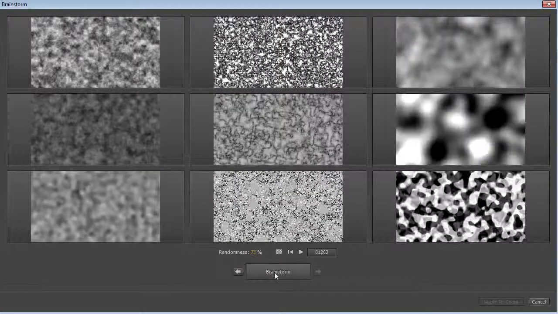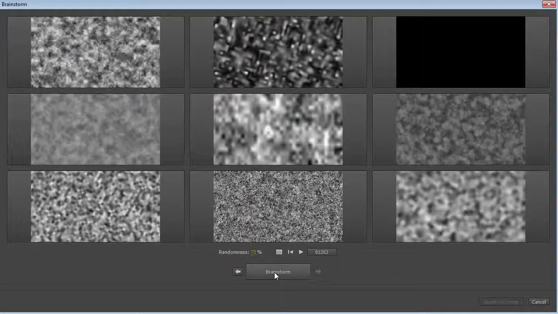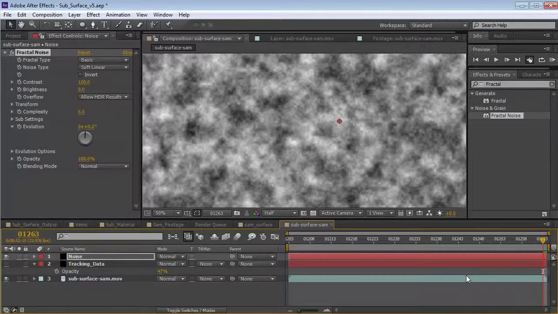Now, I was hoping it would just be set up the way I want, but unfortunately, we're going to have to go and do it manually. Pretty much how most brainstorm sessions go. Mostly just a waste of time.